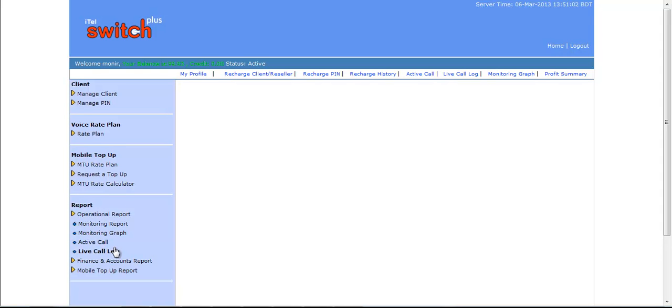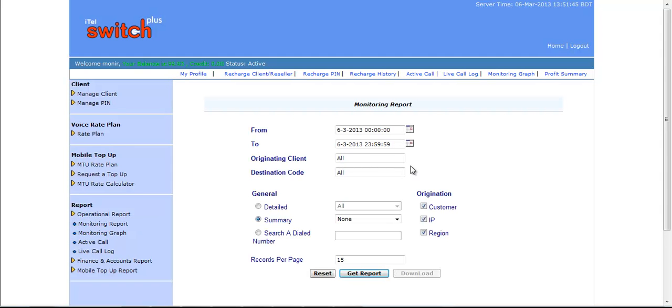If you select monitoring report, then you can see the detailed CDR of your call. You can select starting and ending time by the from and to option. You can select originating client. By default it is all. You can also select destination code. By default it is all. You can generate a detailed report, summary report, and if you want, you can generate a report based on dialed number. Let's assume you want to generate a detailed report. Now click on Get Report.